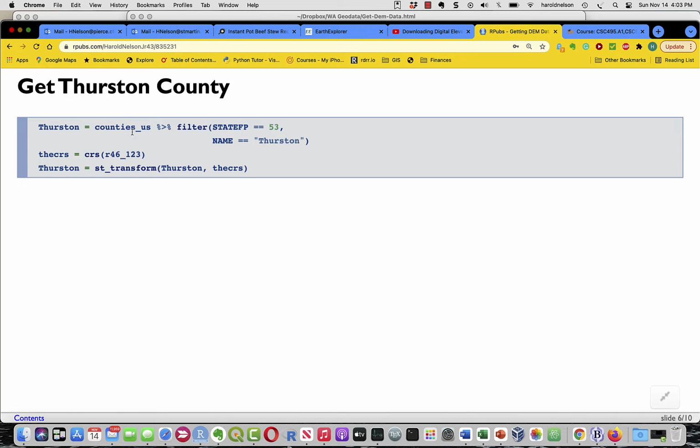Okay, so let's get Thurston County, and I went back and just used the counties_US data, and got Thurston County, the usual thing. State FP is 53, name is Thurston. Then I converted Thurston to have the CRS of one of those 4 rasters.